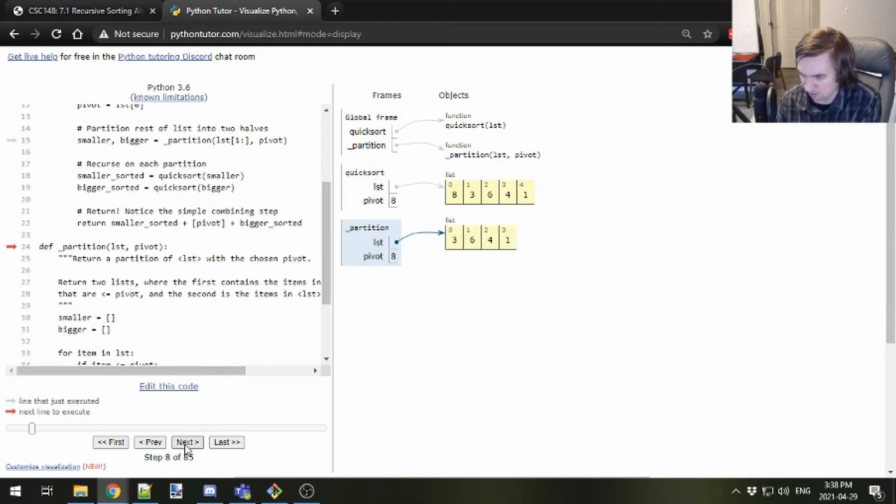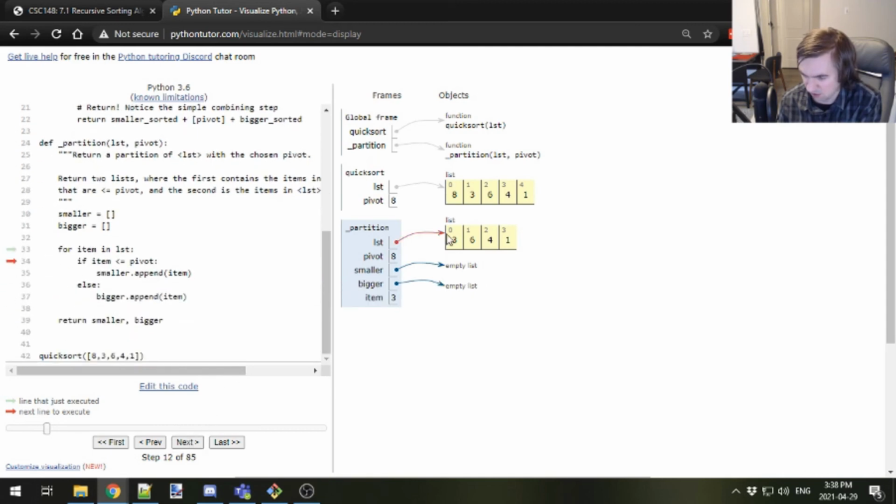We're going to do our partition here. We're taking the list of the remaining numbers and the number 8, and we're going to compare everything. What's smaller and what's bigger starts out as nothing. Starting with the 3, we compare. 3 is smaller than 8, so it goes into our smaller list. 6 is also smaller. 4 is also smaller. 1 is also smaller. Everything goes in the smaller list. This was not actually a great list to sort with this quicksort algorithm, but it'll get better.